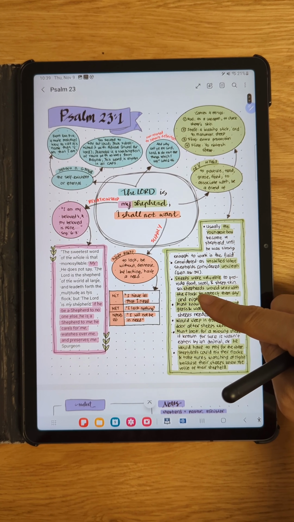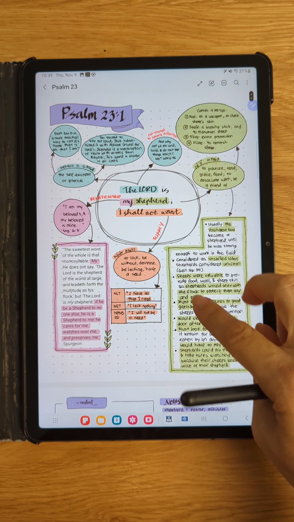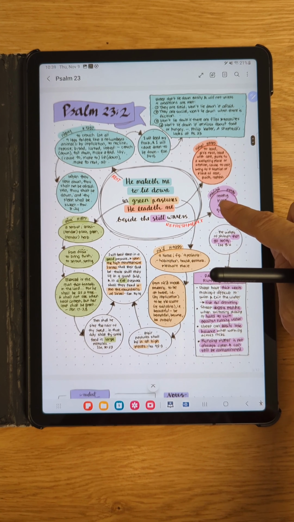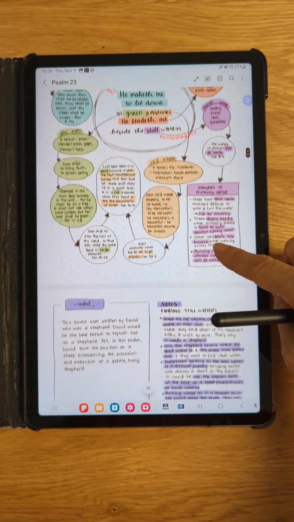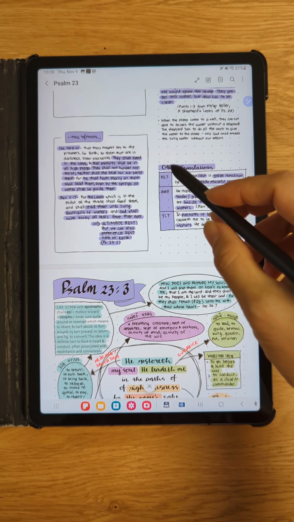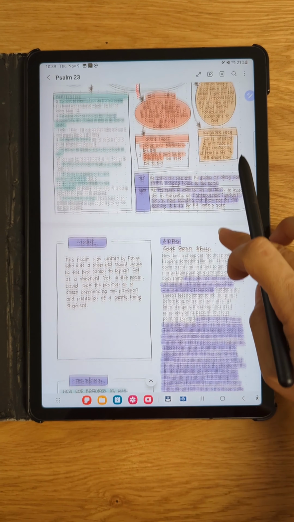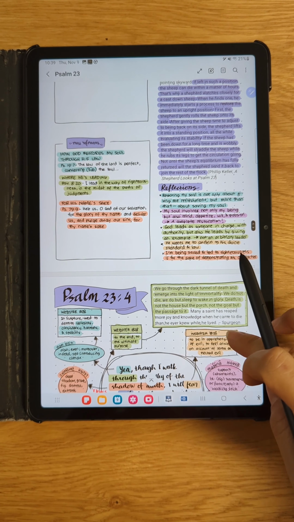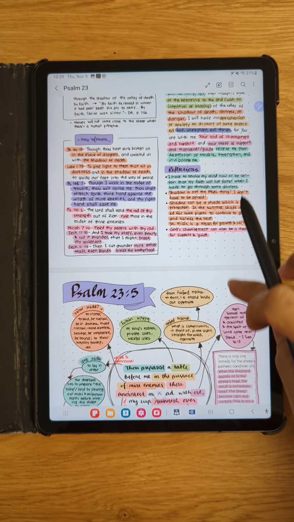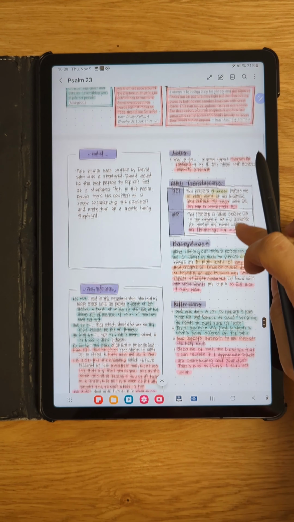Here's an example of my map on Psalm 23. I did a map for each verse, and this is just how it looks. You can consider this a flip through, even though it's a scroll, not a flip. And once again, you can highlight this and then move these around. You can delete, you can add different kinds of colors, color coded as much as you want. I really enjoy this process. Yeah, it's really neat.